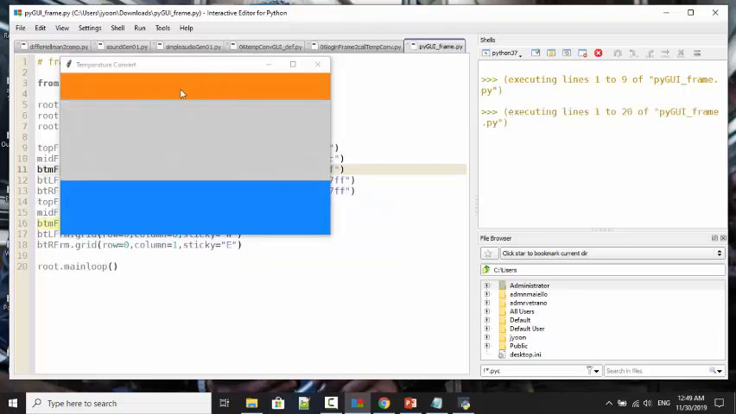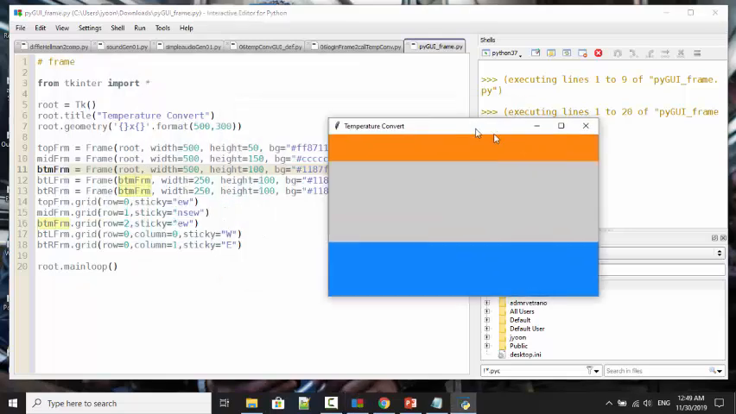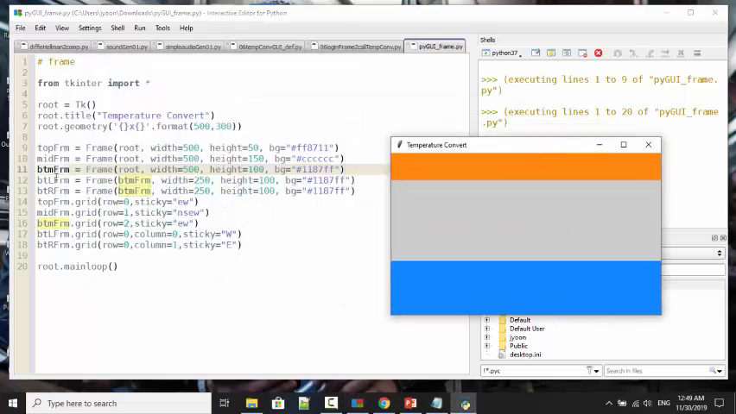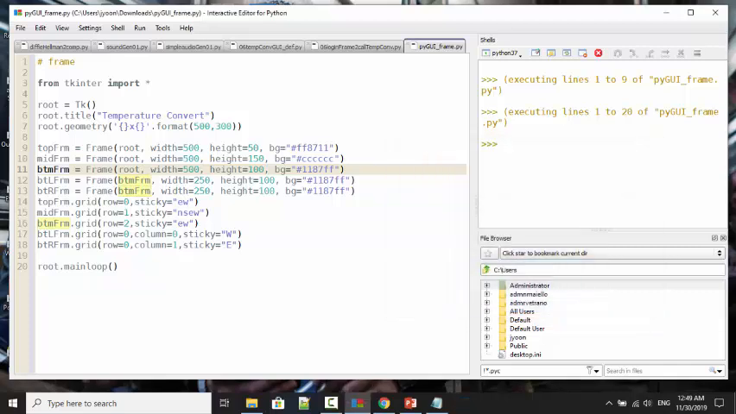Therefore, we have the top, mid frame, and the bottom frame. The bottom frames, as you can see here, are the same background color, so you don't see any difference between left and right now. Okay. After that, we need to do some labels.